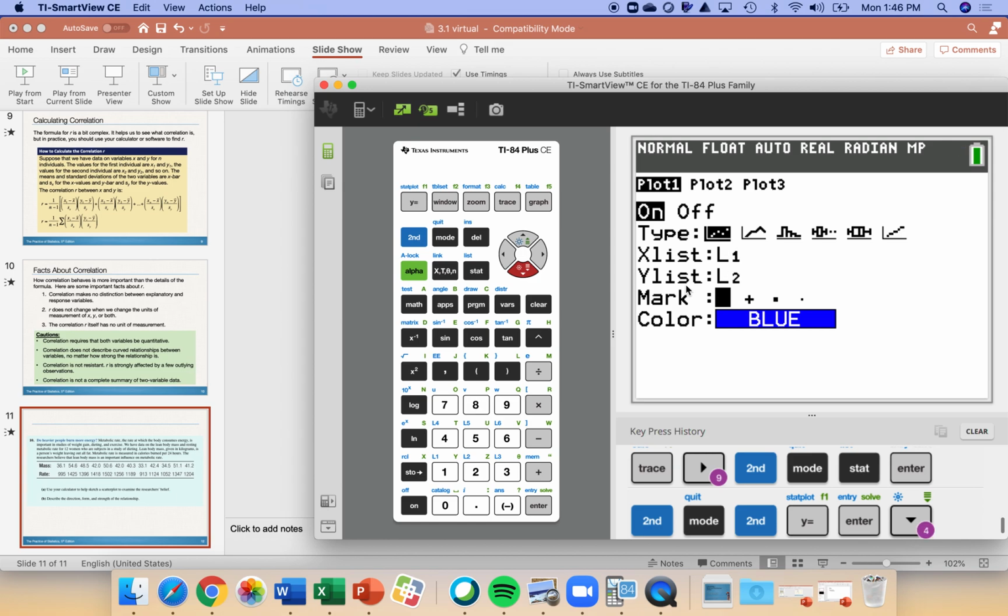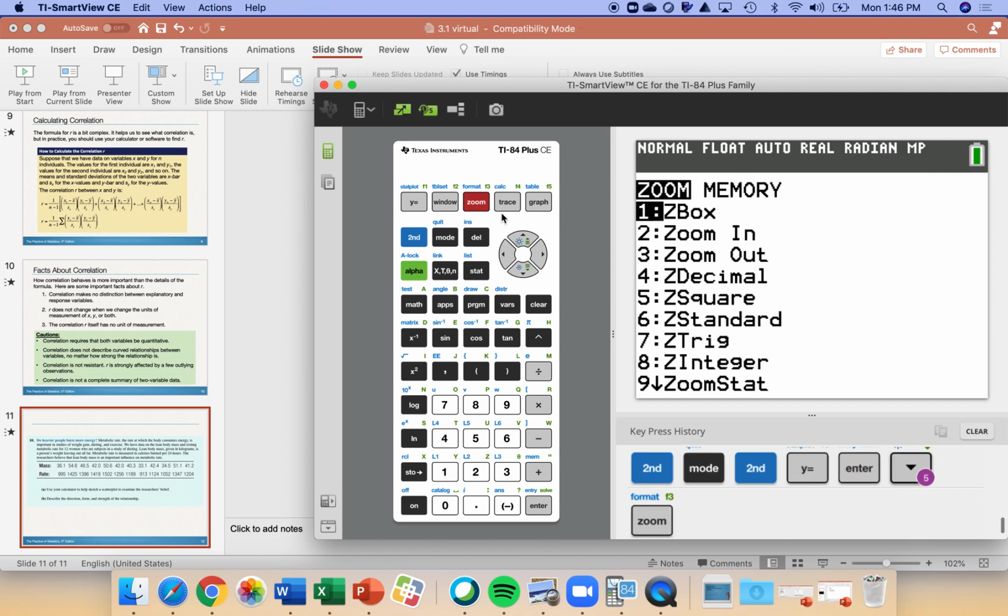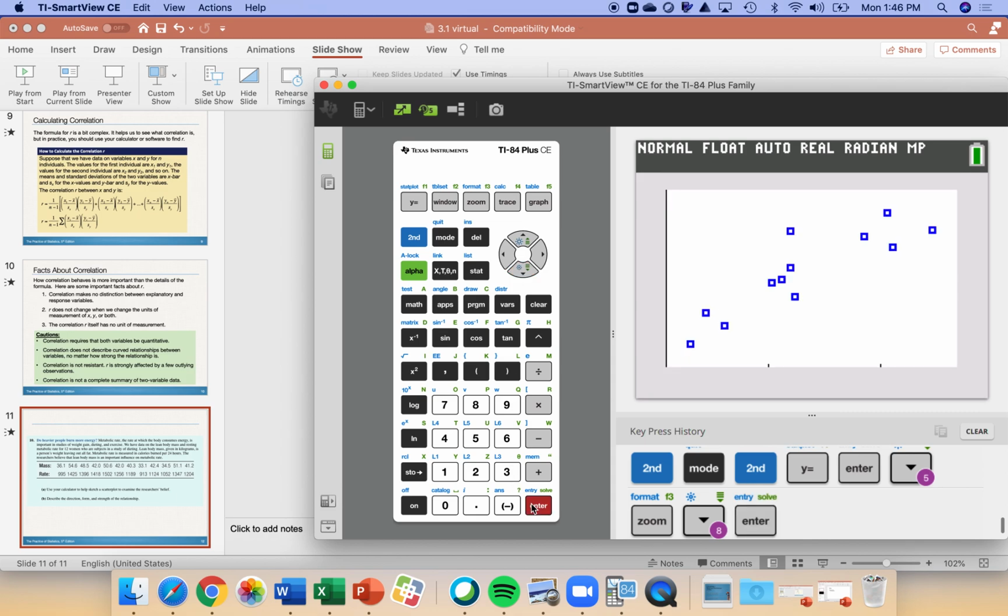You can pick whatever mark you want. I choose squares, and then I'll make it blue. Okay. And when we're doing stat plots, remember we want to make sure when we graph it, we put it into a stat window. So we hit zoom 9, which is zoom stat, and we get this lovely picture of a scatter plot. Now looking at this scatter plot, we can describe it.